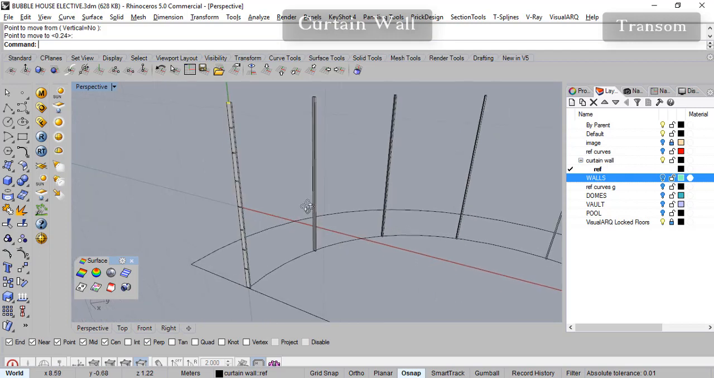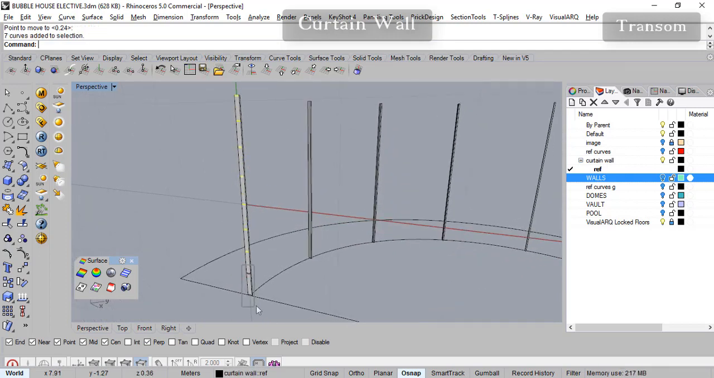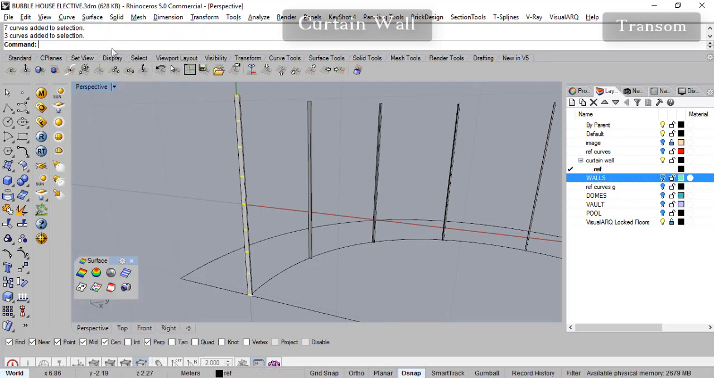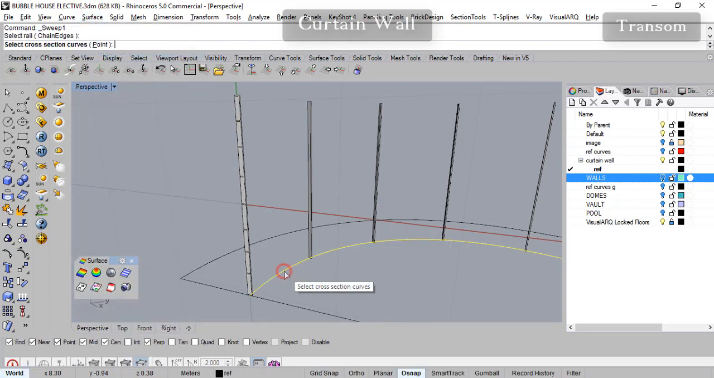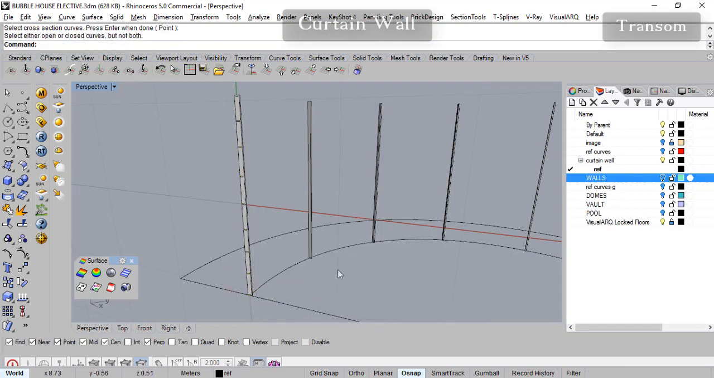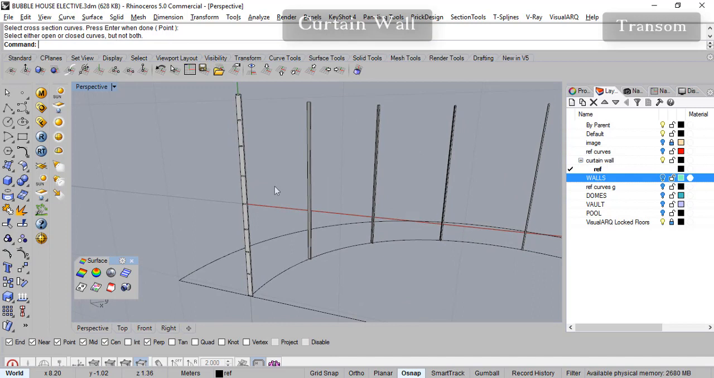So now you have all of this, and now what you can do is select all of these, shift select this, and then you can just do a sweep with one rail. But for this command you need to select the rails first. So we just escape out and go to sweep one rail, select this rail first, and then select all the cross sections, enter. So it's not working. It looks like it's not working.